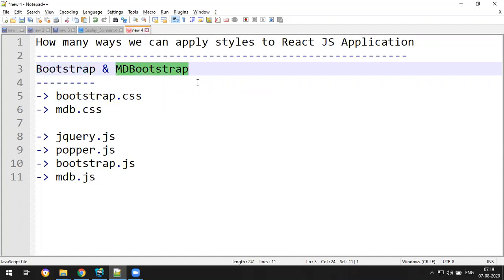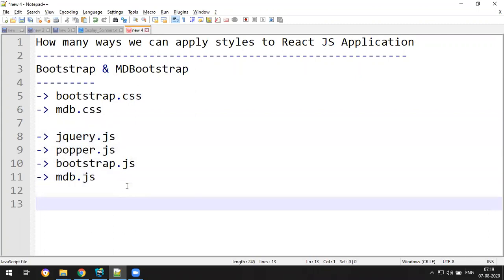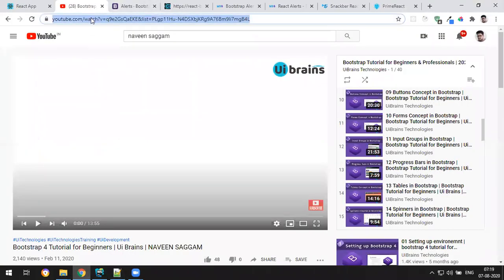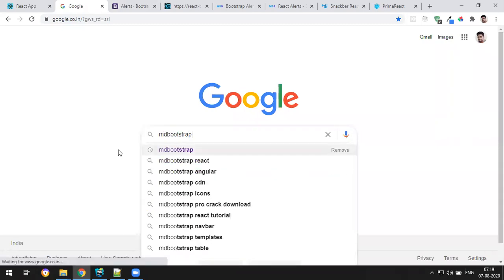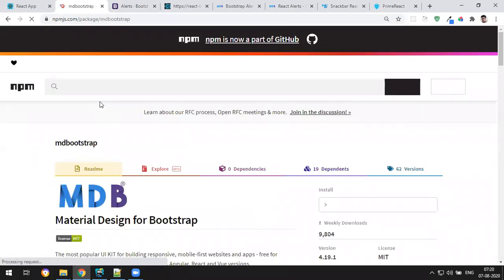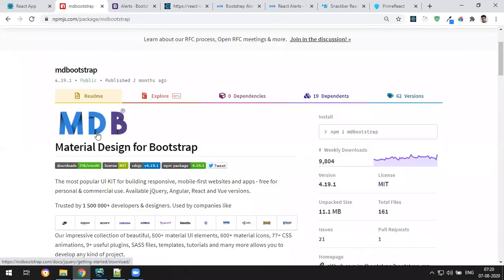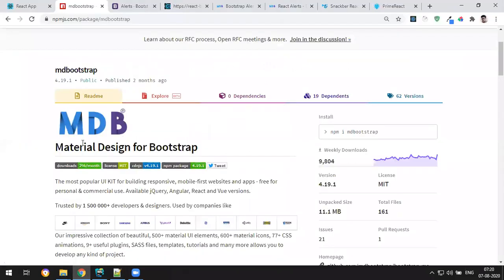For richness. To connect this, we have direct installation. You can just search in Google. We don't need to download anything manually. We can do it from npm. So that is MD Bootstrap npm. One third party module you have to install. If you have installed this npm package, MDB, Material Design for Bootstrap, this internally contains the Bootstrap libraries also. It means whatever files you're looking for, everything is there in this one.